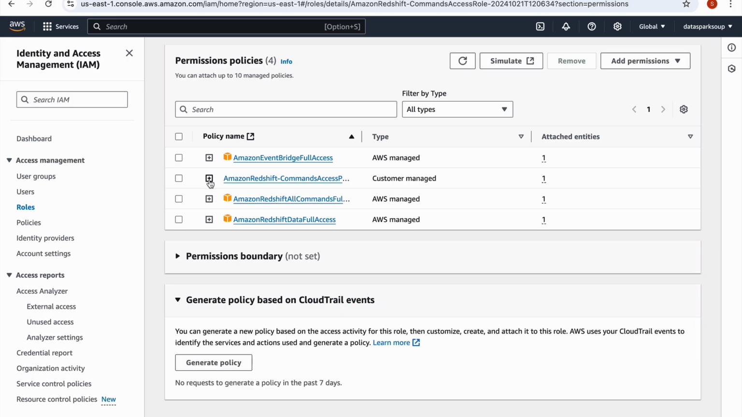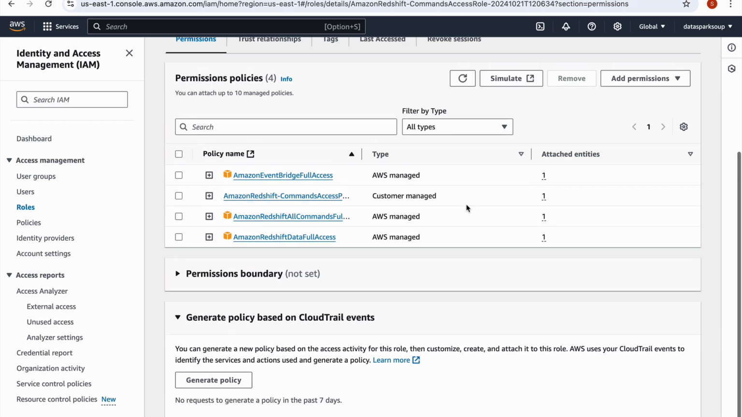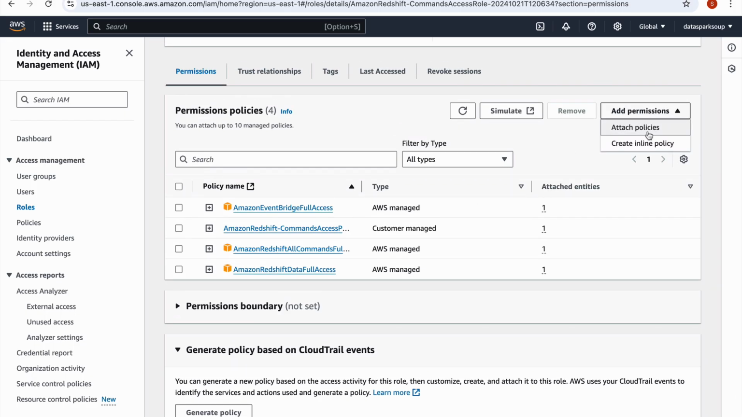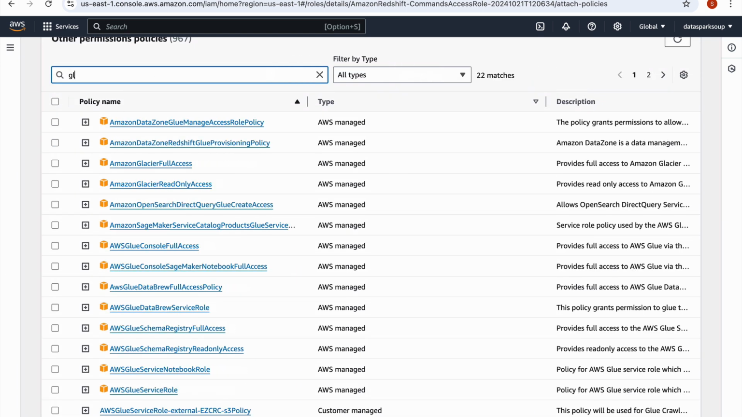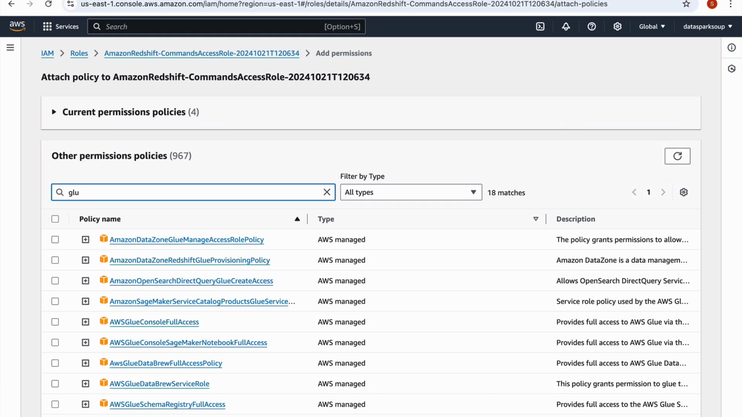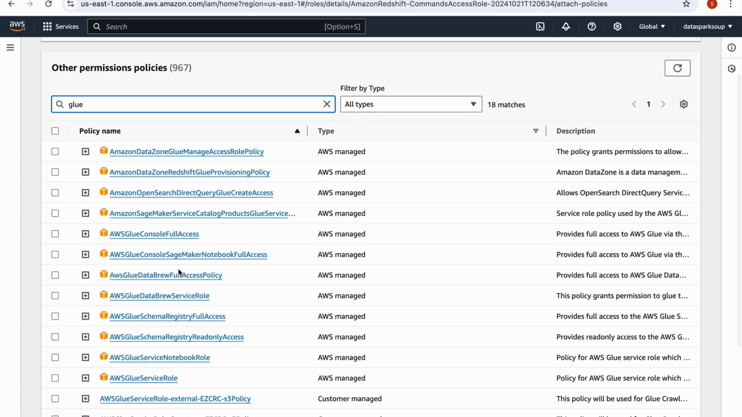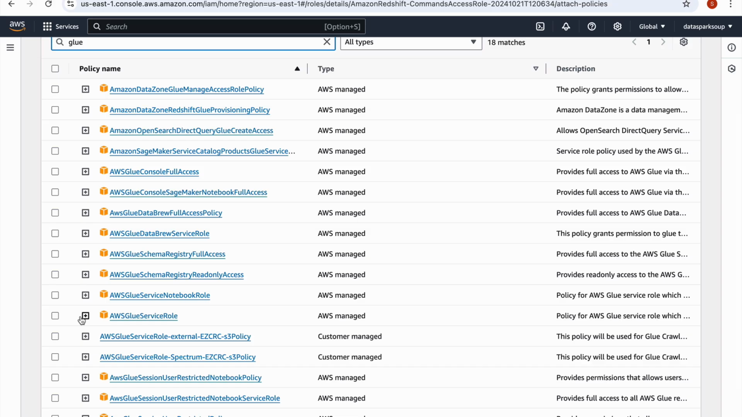So it needs that additional role for the glue. We can give the specific role which is needed, but in this case we are just going to give it one of the attached policies which gives us full access on the glue. So let's search on the glue, and then we're going to give it the AWS glue service role.